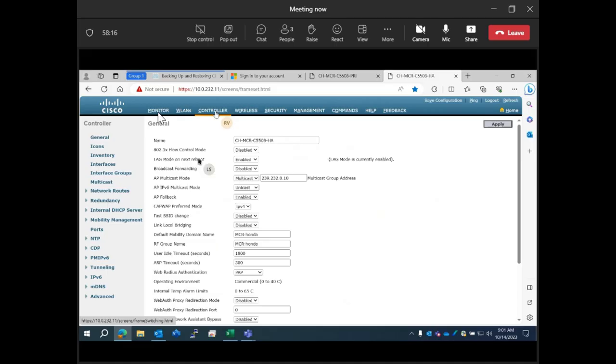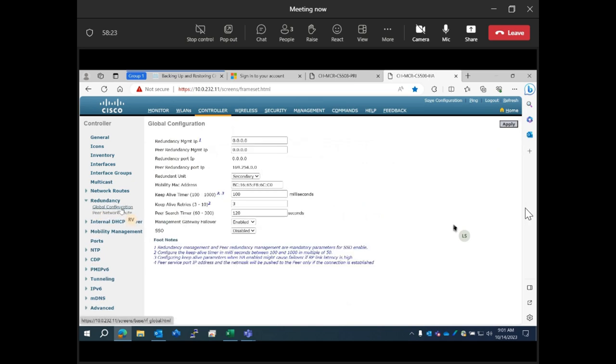If you go to the controller, here, can you see this redundancy? Yeah. There, can you see this global configuration? Yes. There, you need to put your management IP address, which is this. This is the peer, which is the second peer. And then this is your redundant port IP, RP. So here you will need to put your own, and the secondary will be the secondary one. It can be non-routable. It's not required that it should be routable only.